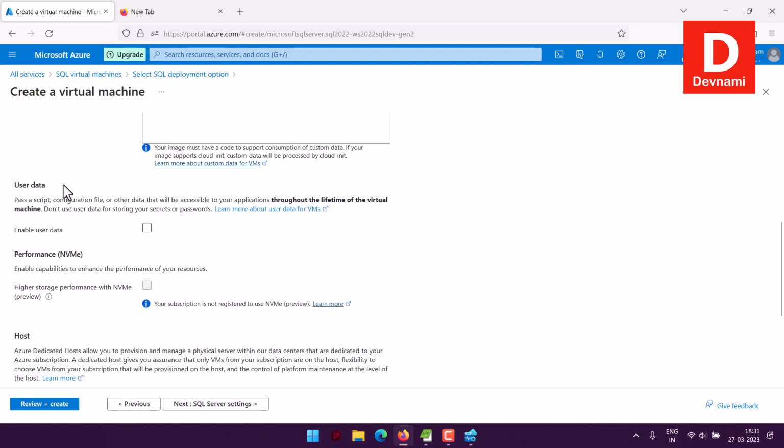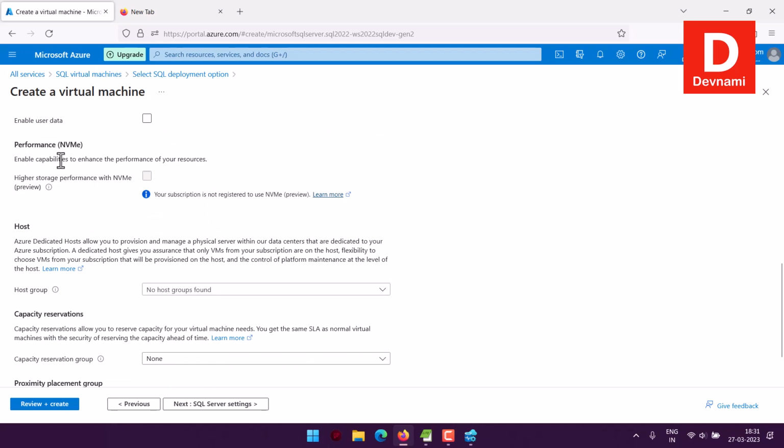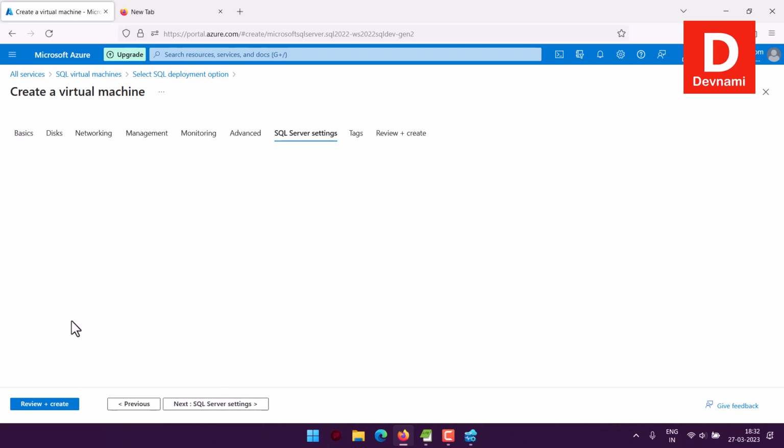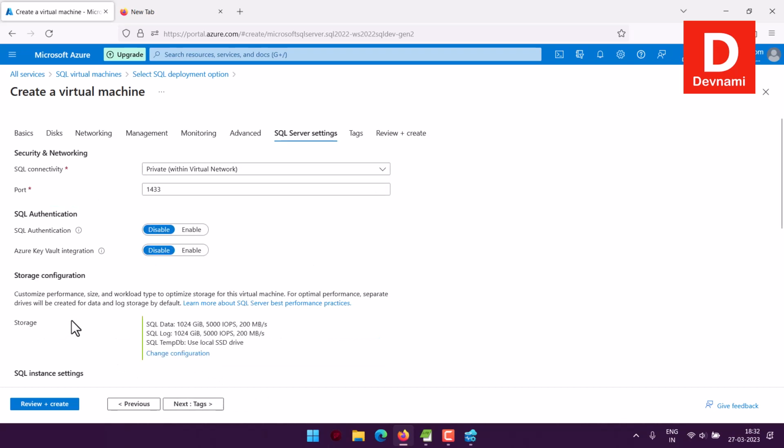Now there is also a user data option. You can enable or disable that. Then performance options for your data, right? Next, you have a host to choose from, where you can see the host group. Then we have capacity reservation, where we can select that. Then proximity placement options, and then we simply move to the SQL Server settings.